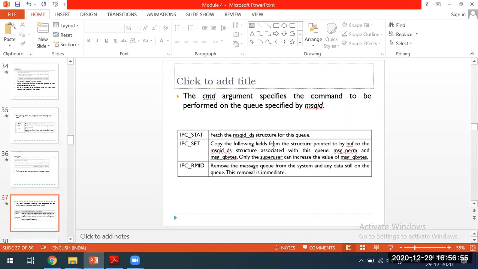Set means copy. Then if you use IPC_RMID, it means you want to remove the message queue from the system. Then you have to pass the command argument as IPC_RMID. It is quickly going to remove that message queue. Any data which is present is going to be deleted first of all. This is a control operation.